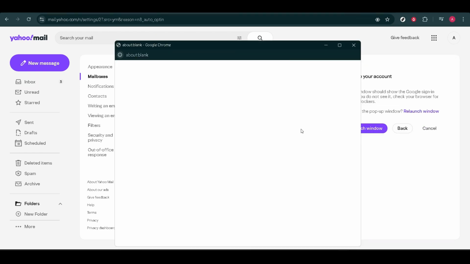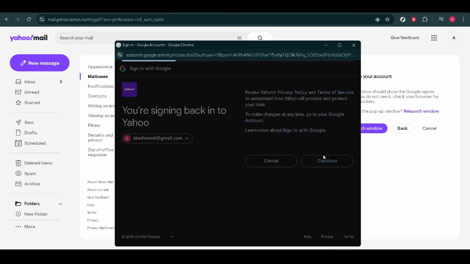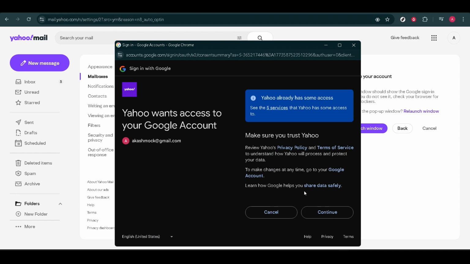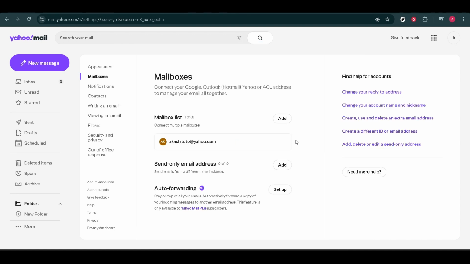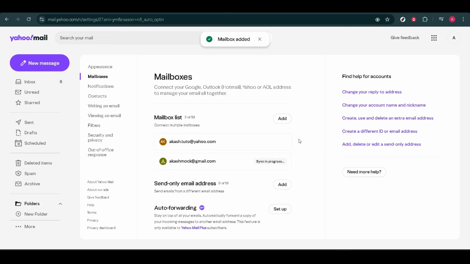A new dialog window will appear asking you to confirm the connection between Yahoo Mail and your Gmail account. Click Continue to proceed. Yahoo may redirect you briefly to Google so you can approve the connection securely. After that, you'll see a few options with checkboxes. These options allow you to choose what features you want to enable, such as syncing mail or managing how messages are handled. Select the options that work best for you.